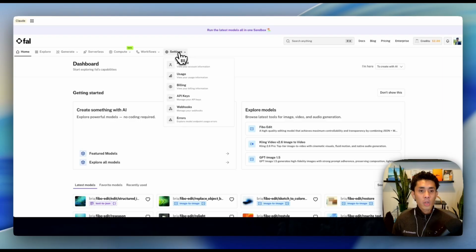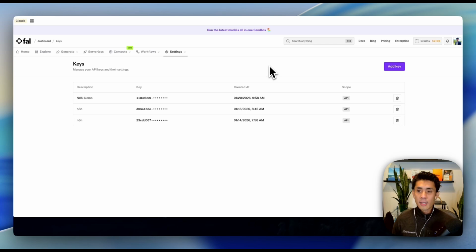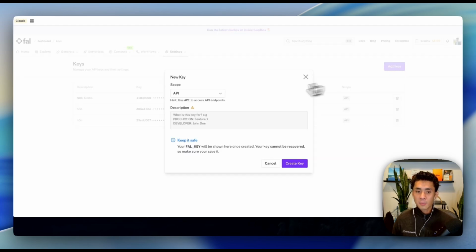So to do that, all you need to do is go to settings here and then hit API keys. And then you need to hit add key. I'm just going to do N8N ASMR demo and hit create key.